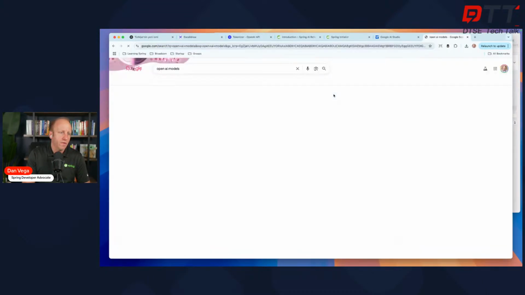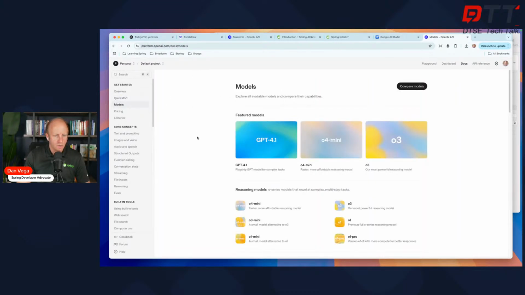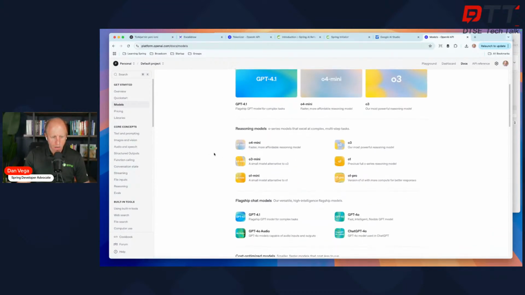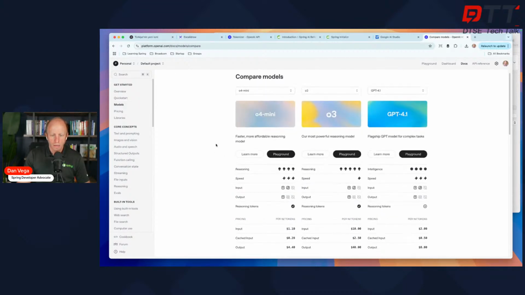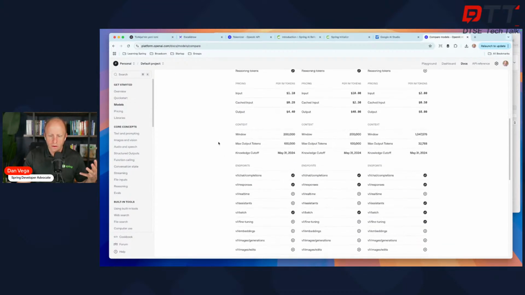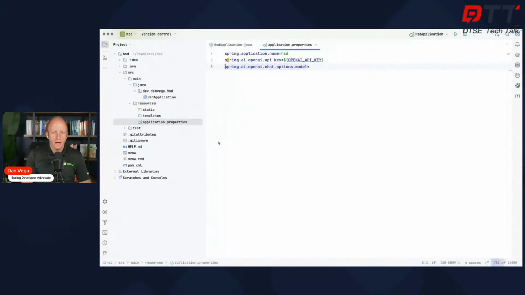OpenAI models. Let's see if we get a list here. So if we look at models, there are all these different models that OpenAI has. So GPT-4.1, O4 Mini, all these different models. And if you want to, you can compare them, and you can even look at what their pricing is. So there are different models for different use cases. I'm just going to use GPT-4o today.